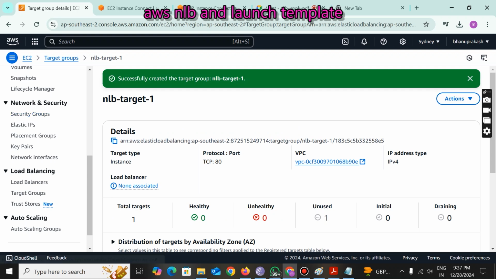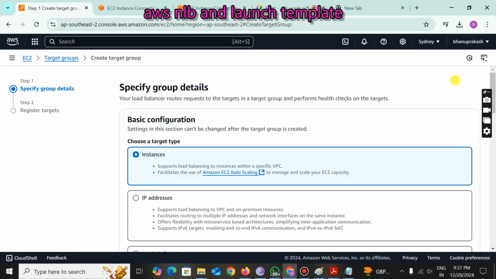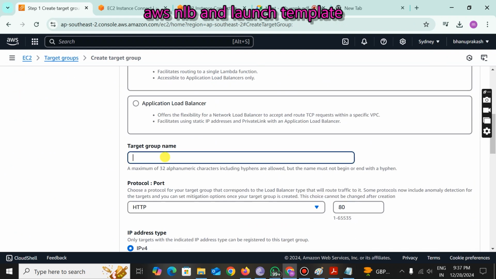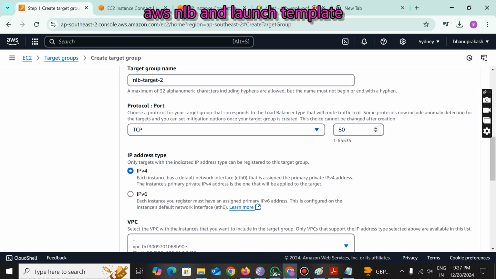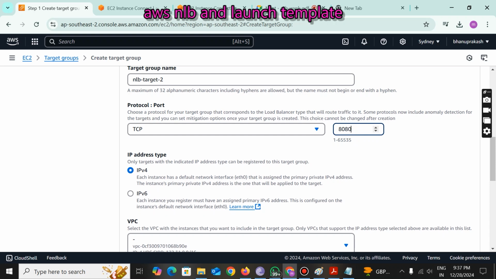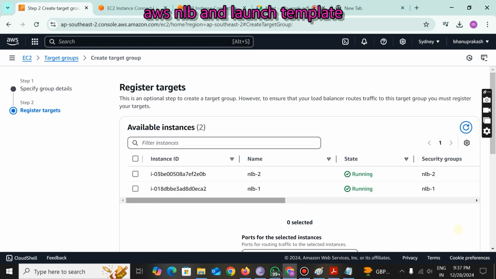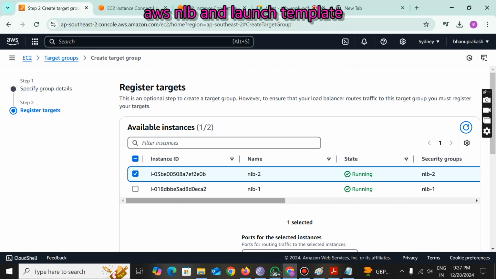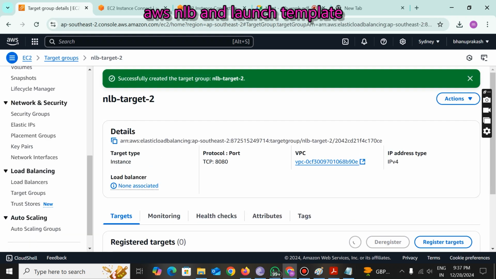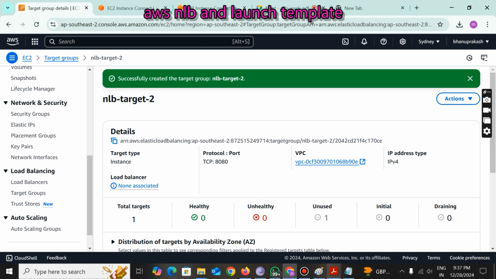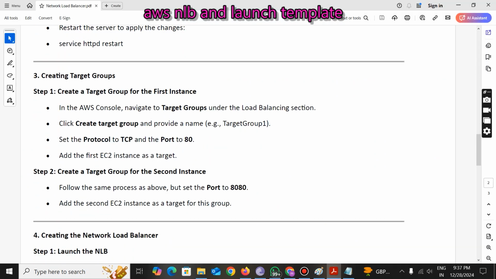One more target group we also need to create. So click on target groups again. Click on create target group, based on the instances. This time, NLB-target-2. For the second mission I am setting up the target now. Select the protocol as TCP. Now change port number 80 to 8080 and click on next. Select this second mission as target. Include as pending below. Click on create target group. So we have successfully created the target groups for both the missions.